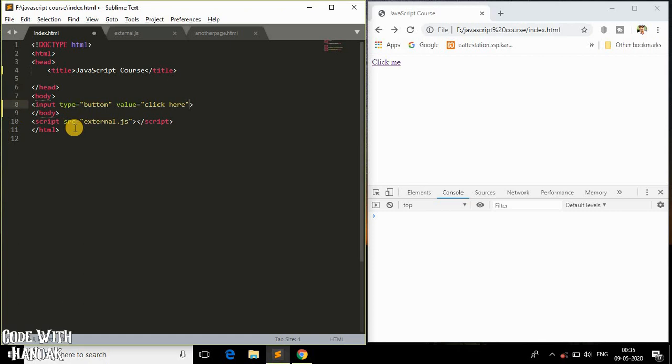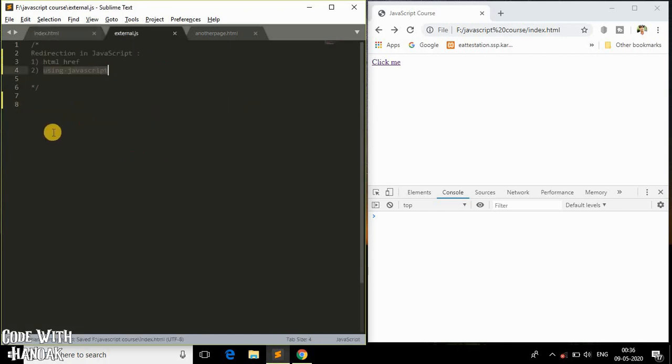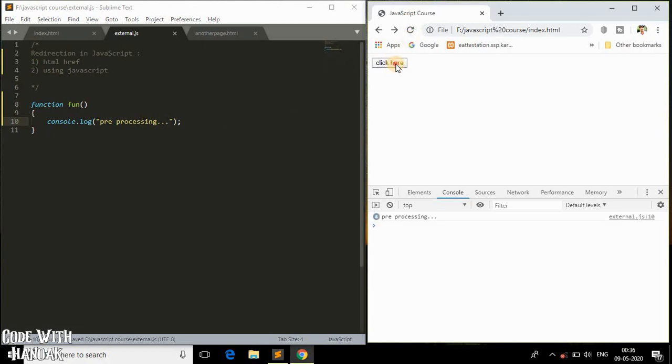Of course, you need to have some kind of event handling, right? So if the user clicks on that, you need to call this function. Save this HTML and come back to the browser, declare a function called fun, and that's it. In the fun, let me just have a console.log, and I'll just say pre-processing. Save this, refresh the browser, click over here, and you got the thing, right?